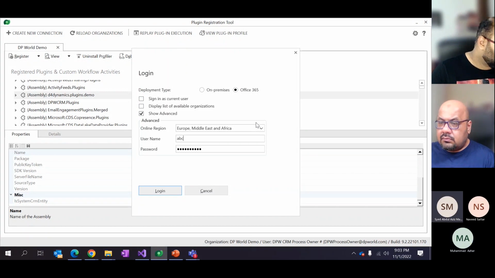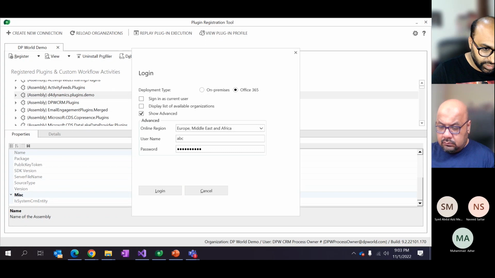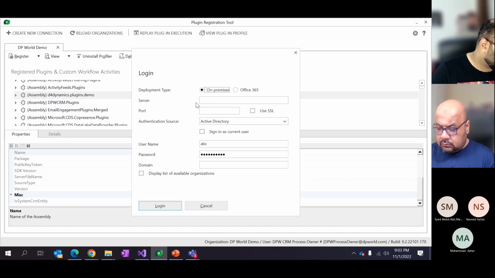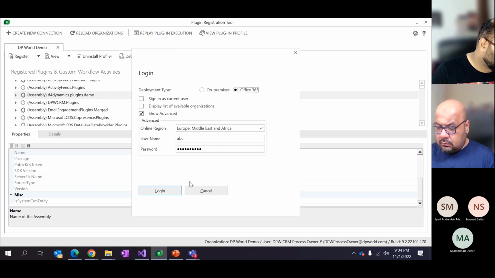Okay, so once we do that, we run this tool, and we'll see Create New Connection. Once we launch this exe that I showed you earlier, plugin registration.exe, this tool is launched. You click on Create New Connection, provide your username and password of the organization, and click on login. For on-premises, you have to provide the server, port and all. But if we are mostly working with online or Dataverse, this should be enough.